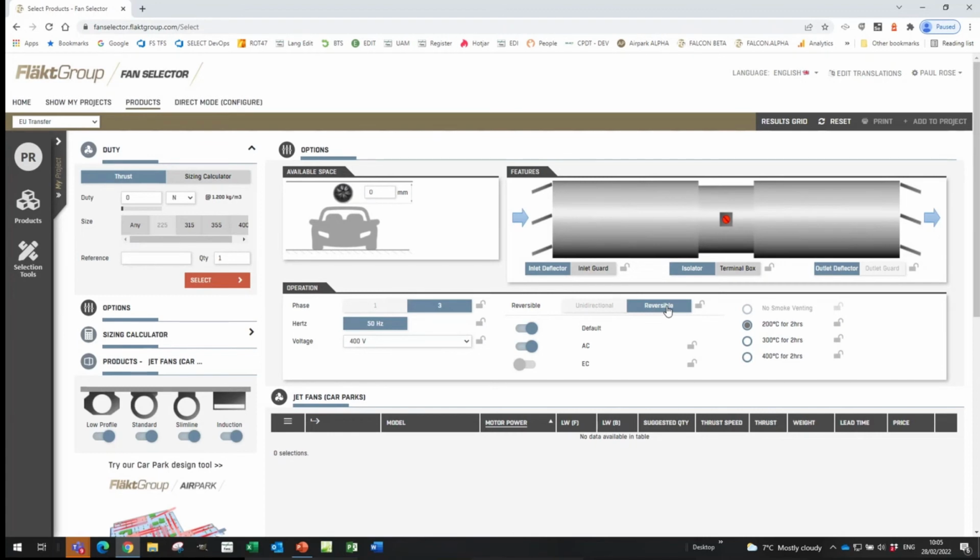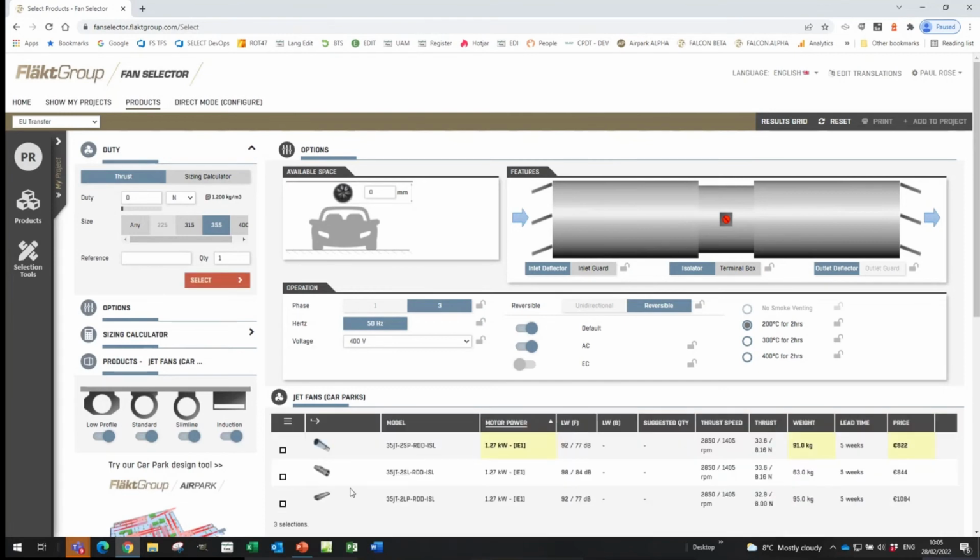So if I just make a selection on this now, and I don't know the thrust figure, so I'm just basically going to show all the 355s. So I'm going to pick this 355 fan size here and just press select. So we have our 3 fans. The induction fan obviously is not that diameter, which is why it's not appeared in the grid. So these are the 3 fans that we have.